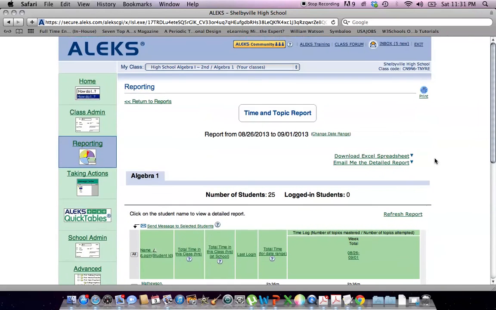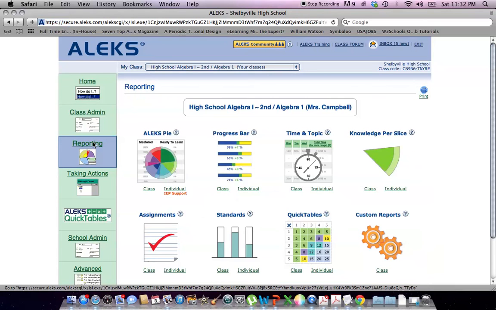And that's pretty much ALEKS in a nutshell. Pretty much every math teacher utilizes only those 2 areas. You have your progress bar area in the reporting tab, and that's where you're going to get your percentages for ALEKS, and you have your time and topic area, and that's where you're going to get your time and topics for the grading. Pretty much all there is to need to know about ALEKS.